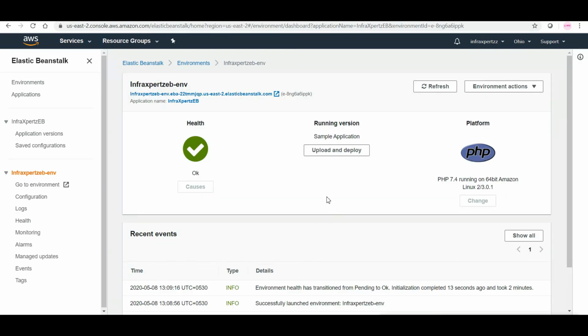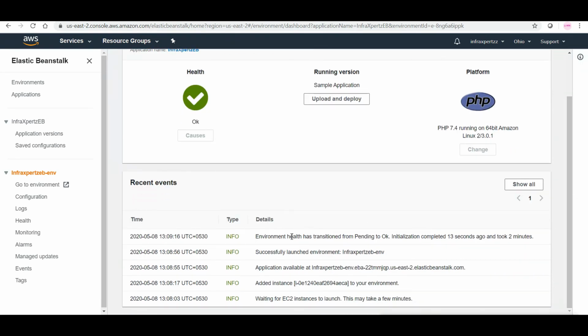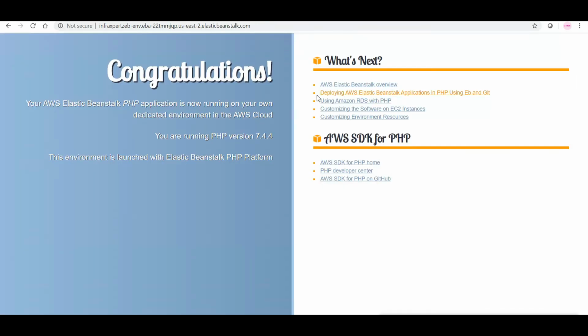So currently my resources have been provisioned, and you can see the health is okay. The running version is the sample application version, and from the recent events you can see what all has been created. One environment has been launched and the application is available at this URL. So this is the PHP application. Congratulations. If you need, you can work on this.